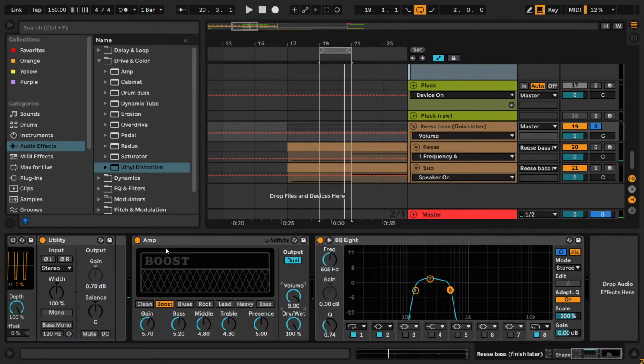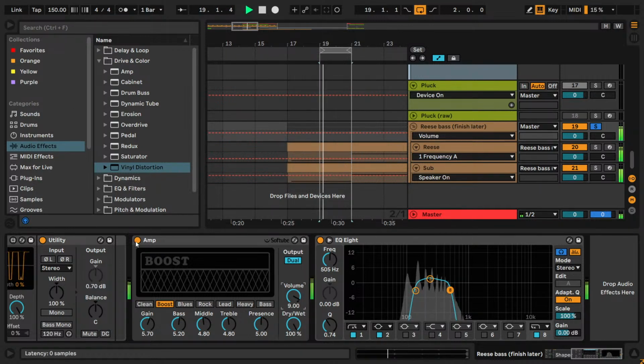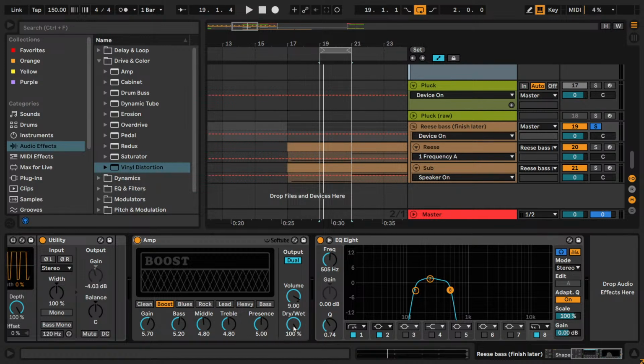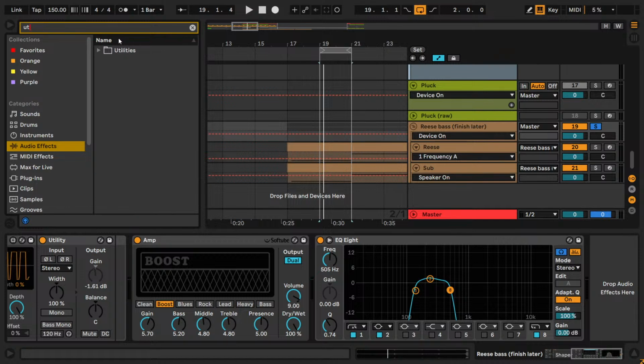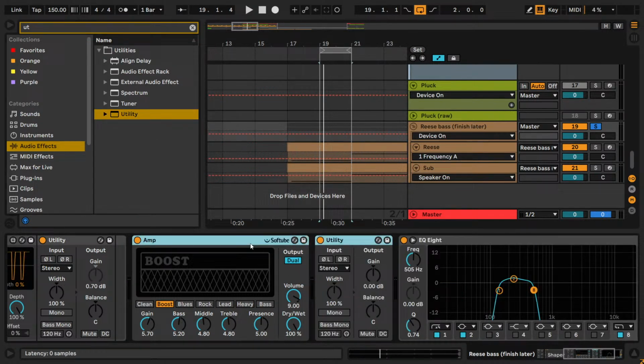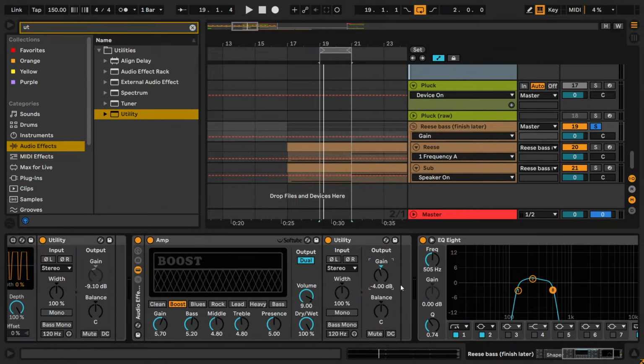At last, I turn the amp on and off. Before I can hear better whether I should use less or more distortion by adjusting the dry wet knob, I have to use that utility to compensate for the difference in loudness, because I can clearly hear the bass after using the amp is louder than the bass before. I use the utility, I group these two effects together, and now I turn the whole group on and off, and it's easier to hear what exactly the amp does to the sound.